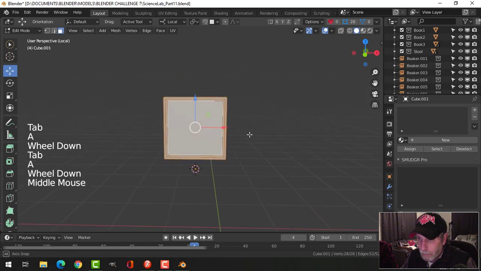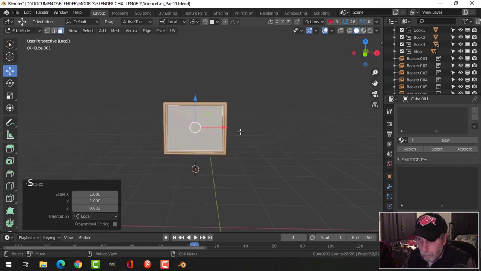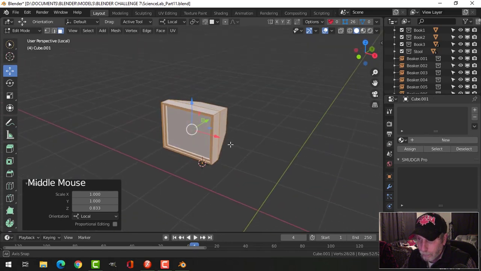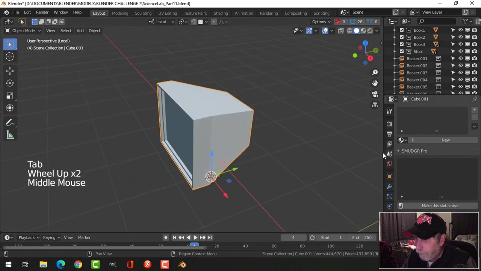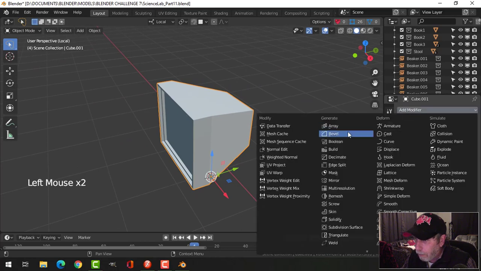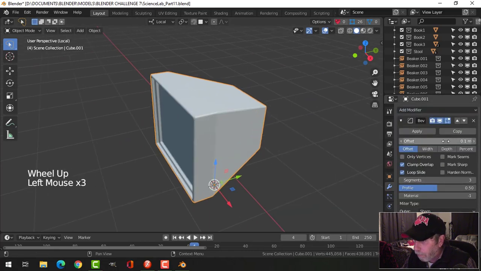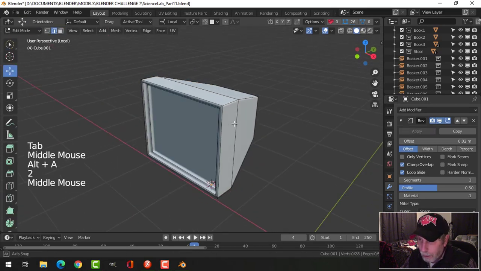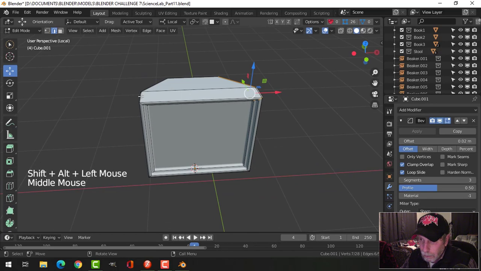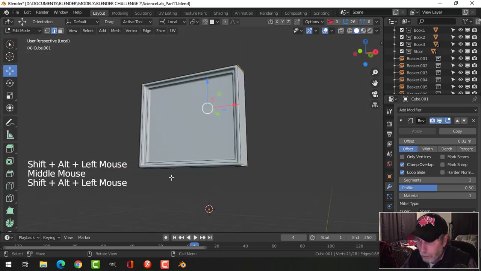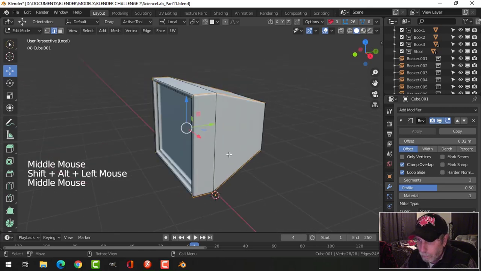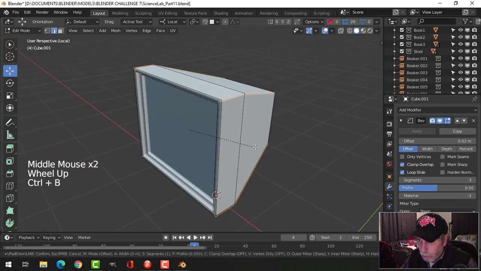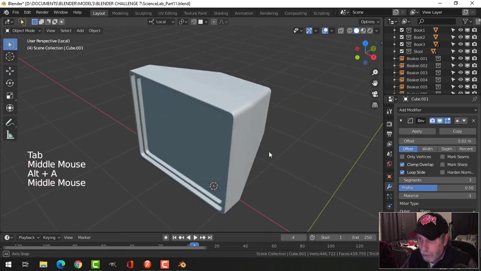Now I think I'm going to take the whole thing and scale it in the Z, make it a bit more like that. Now I'm going to go ahead and put on a bevel. I'll go for 0.02, but I think I'm going to bevel more by hand. So in edge selection, Shift Alt and click there, and there, and there, and there. And Control B, roll my mouse up, do that kind of a thing.